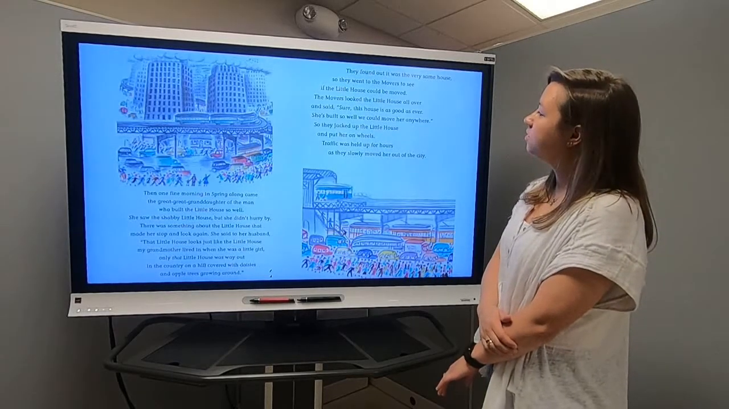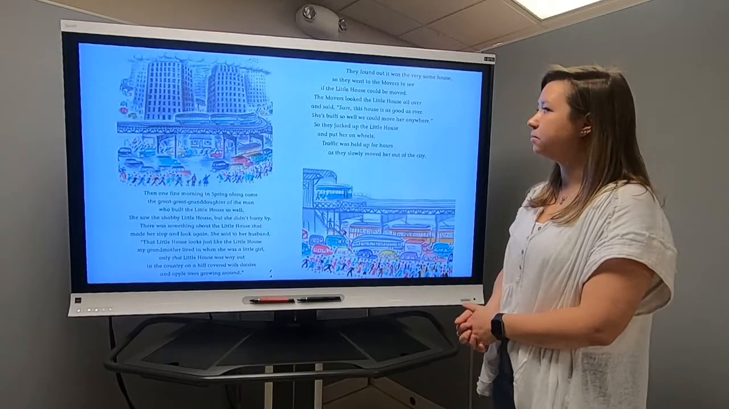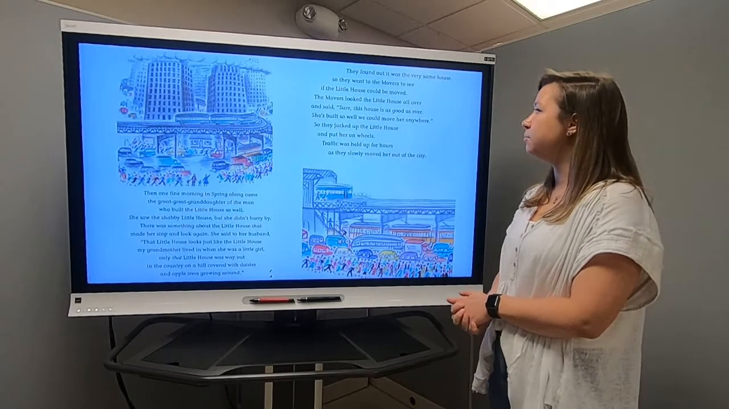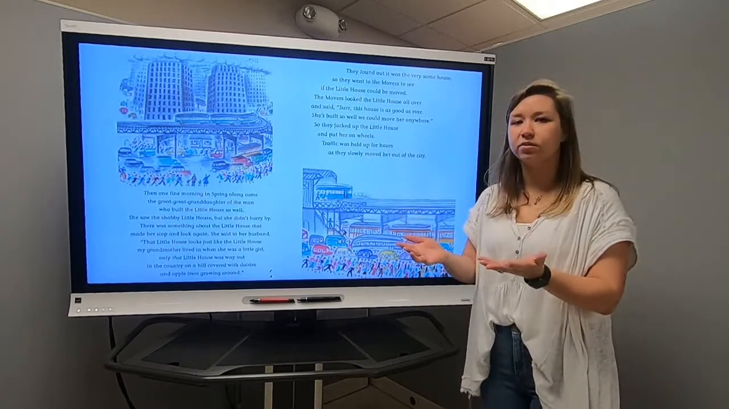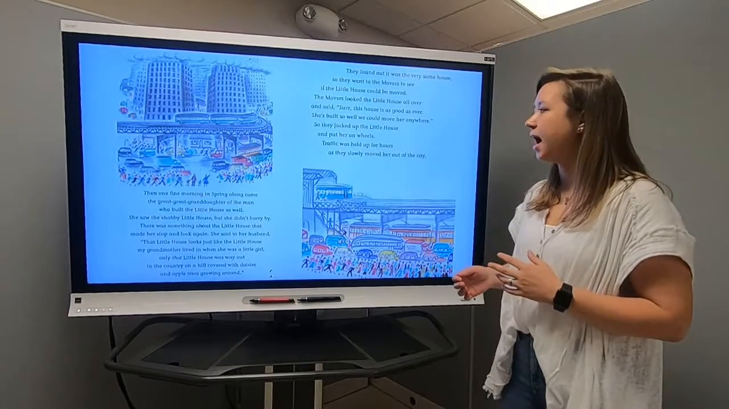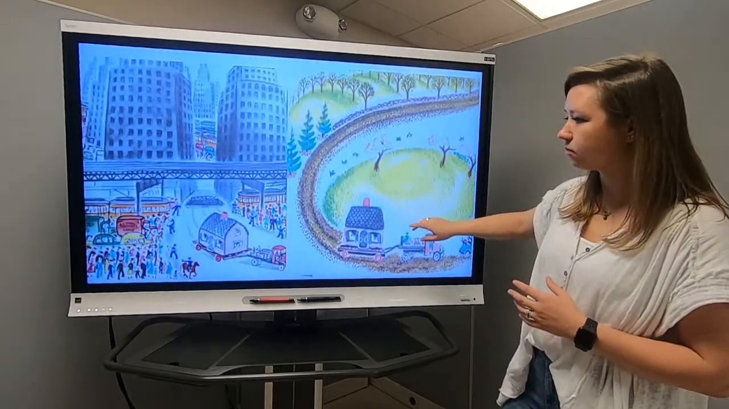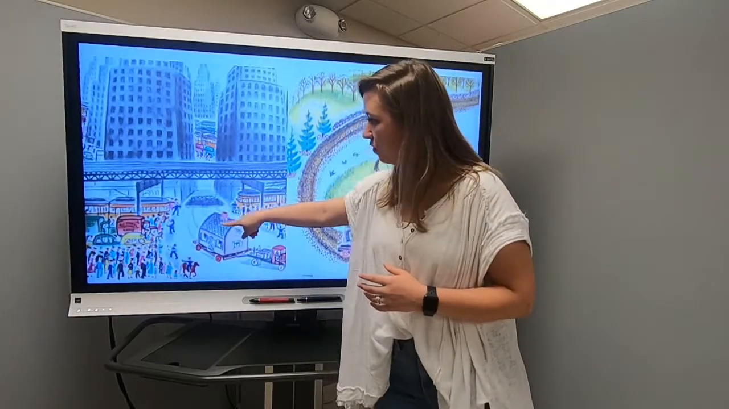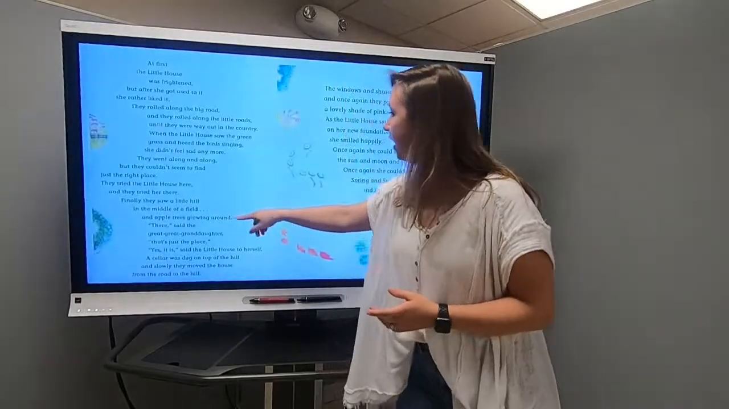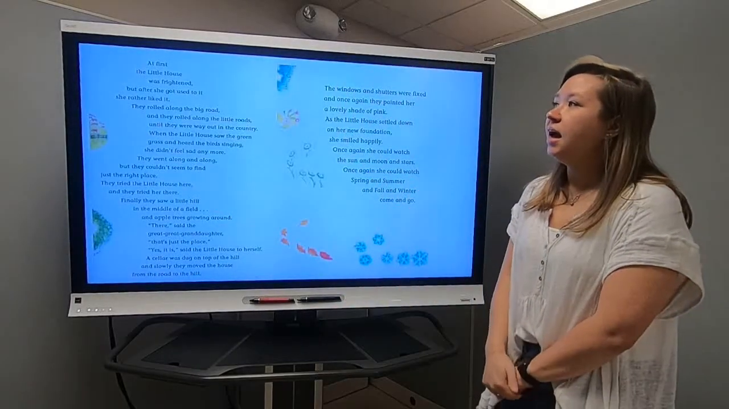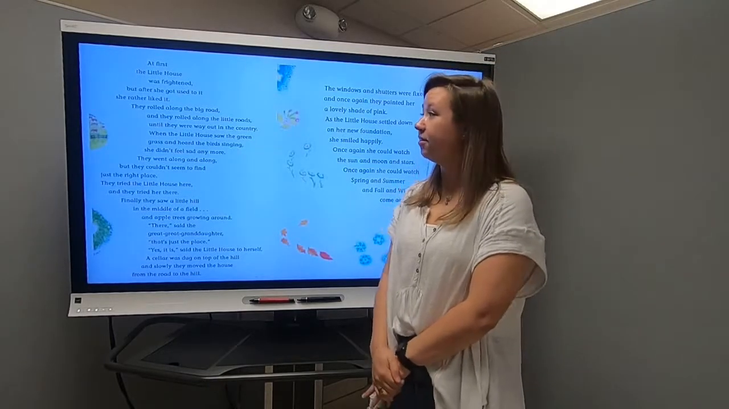The movers looked at the little house all over and said, "Sure, this little house is as good as ever. She's built so well we could move her anywhere." So they jacked up the little house and put her on wheels. Traffic was held up for hours as they slowly moved her out of the city. So you see, this is them moving the little house. They jacked it up, which means they took it up off the ground, and they're moving it out of the city. At first, the little house was frightened, but after she got used to it, she rather liked it.